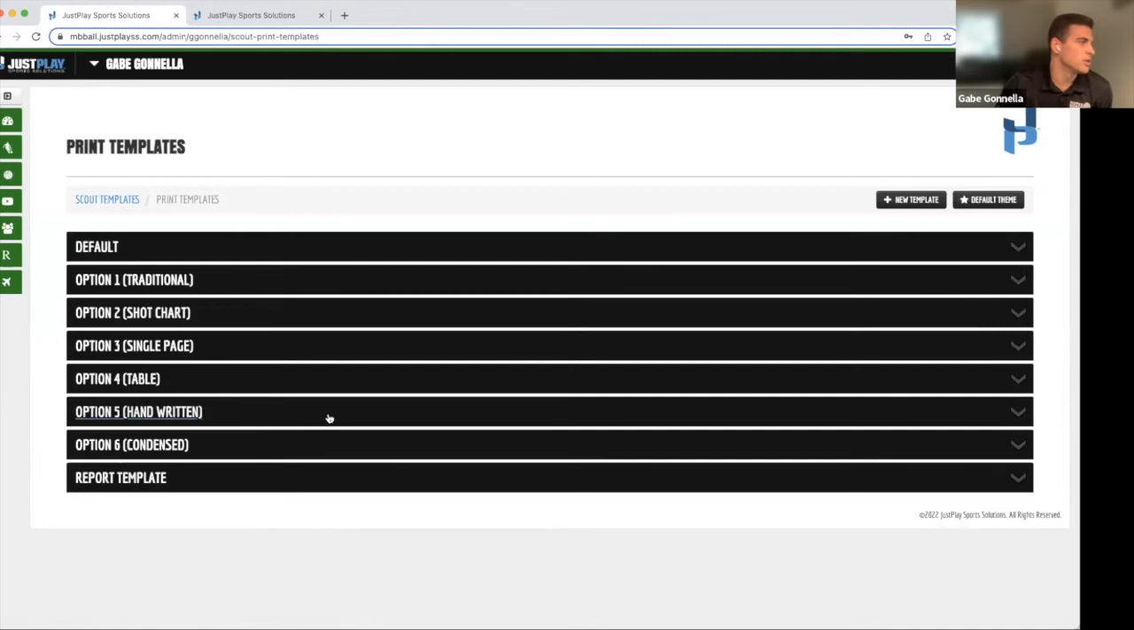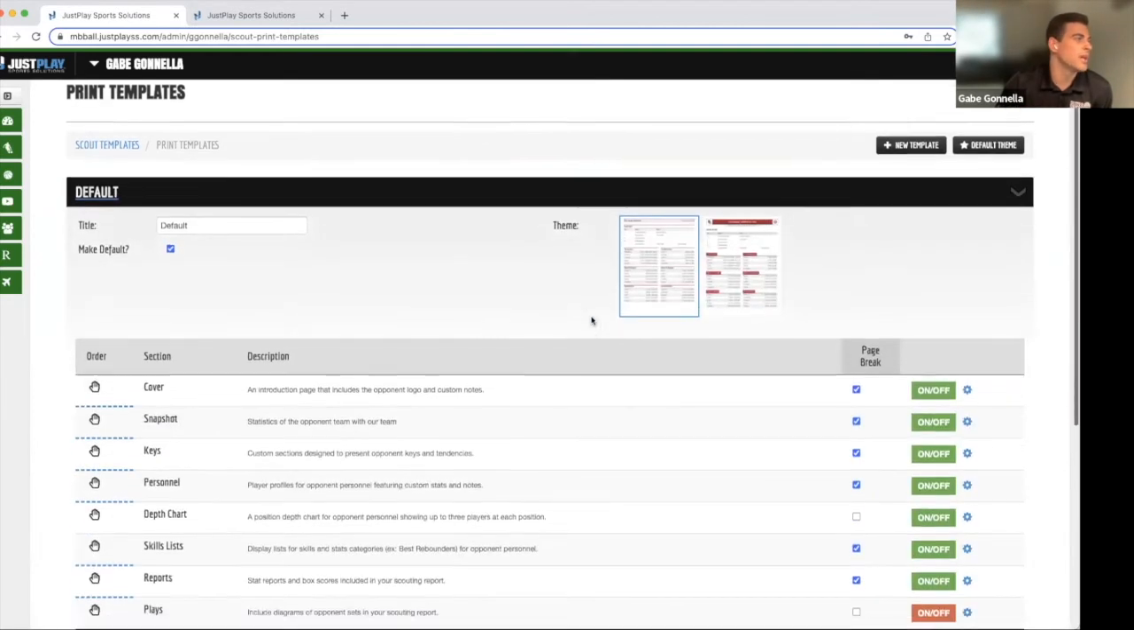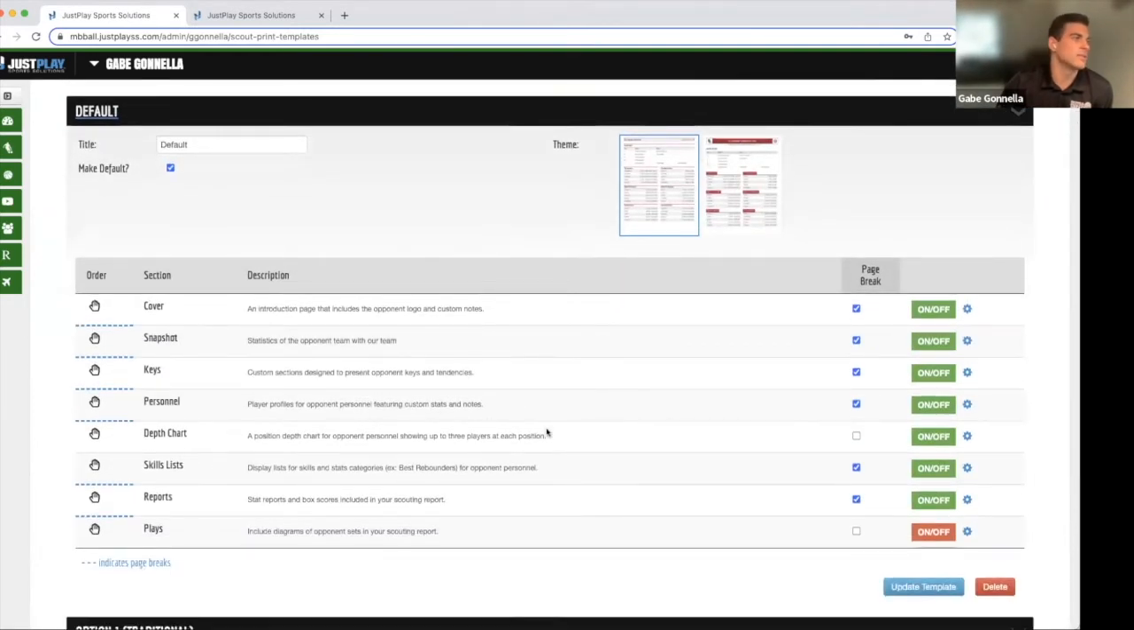As you can see, I have a bunch already built out. Those are just the different ones that I made in that folder. So you do have the ability to add a completely new template and configure it how you want. I'm going to stick with default right now. So I'm just going to click on default and it'll drop down for me. And this is where I'm going to be able to move some things around how I want it.